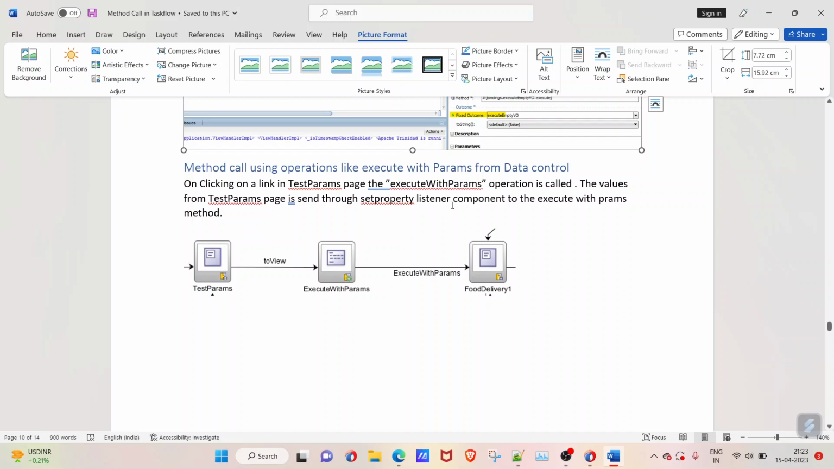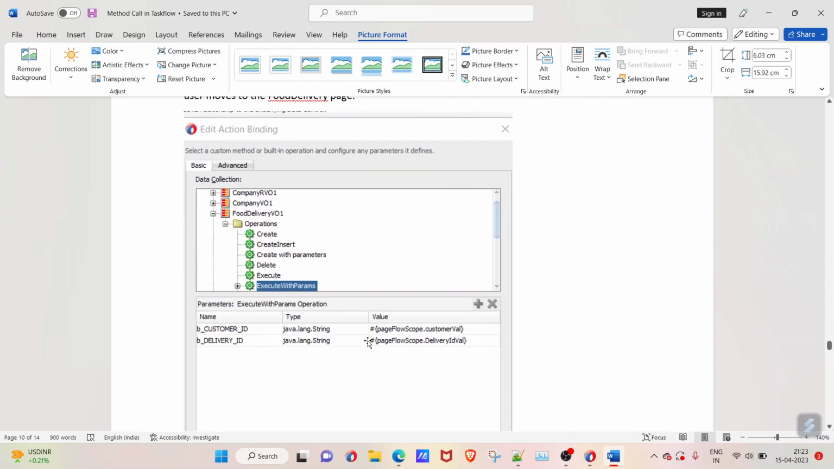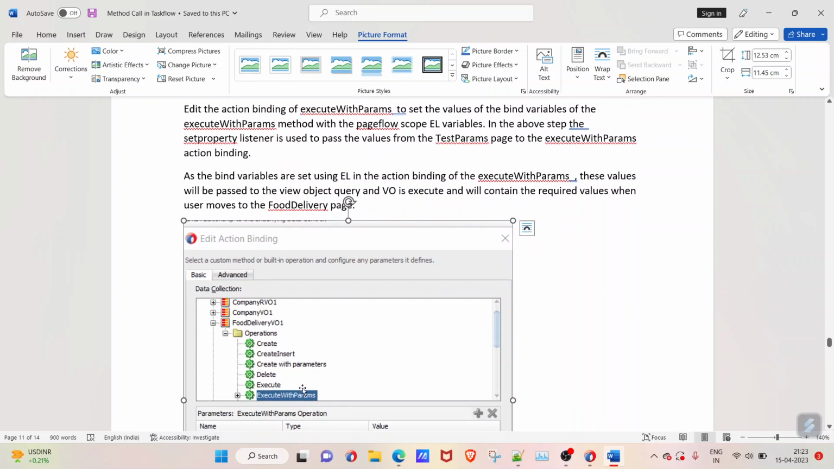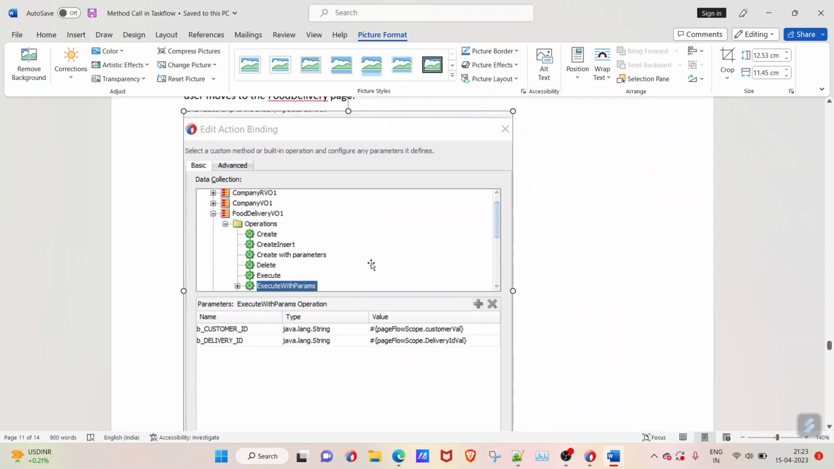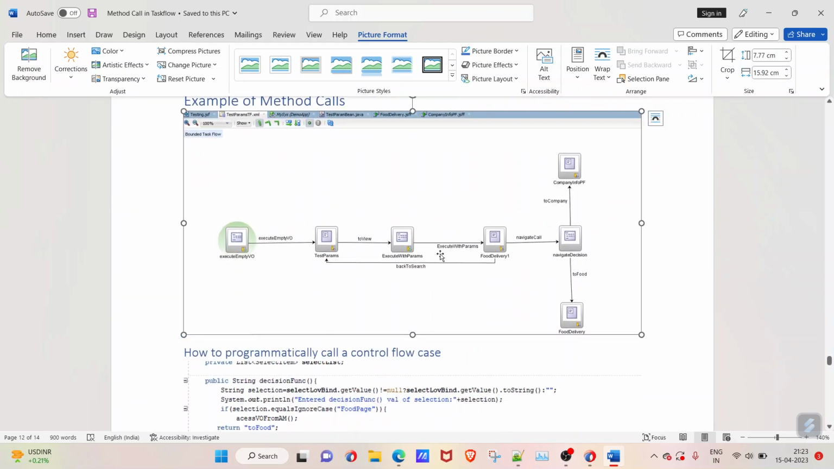Now I explained to you about the set property listener component. Using this set property listener, the data will be sent from the first page, test params, to this execute params method action. And then you can go and edit this action binding and provide the values here. Once you have provided the values here, when this execute params operation runs, the view object will get the values, and once you move to the food delivery page, it will have the required data whatever you wanted. Okay, so this is the example which I have been explaining.